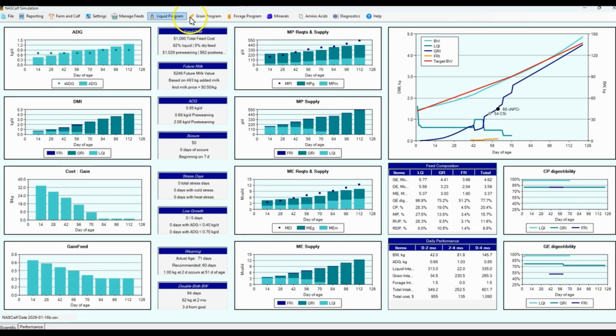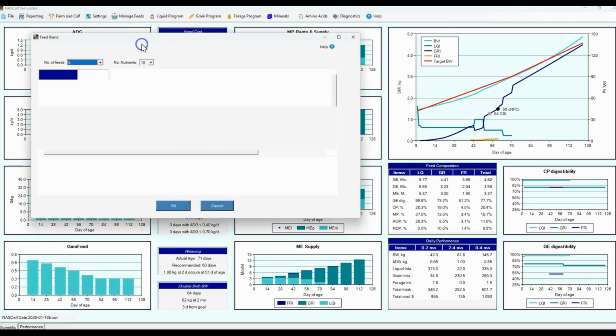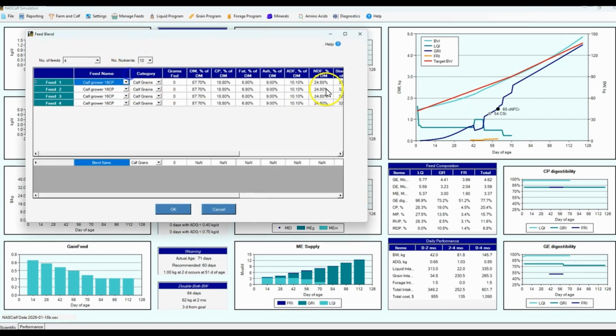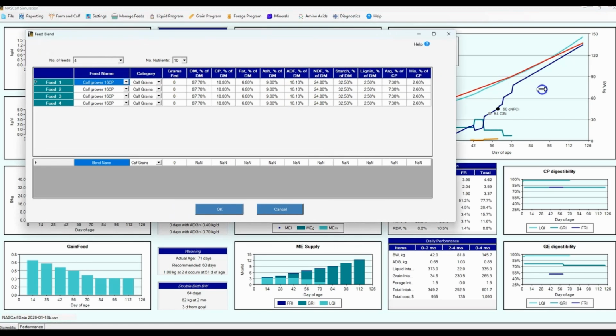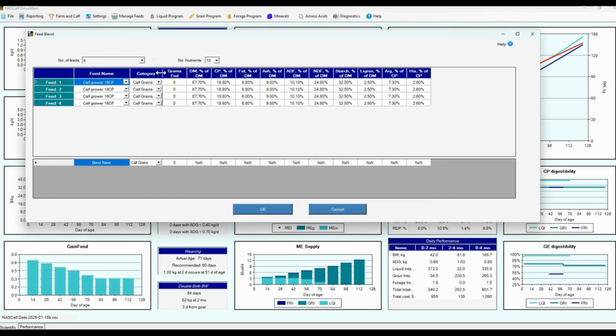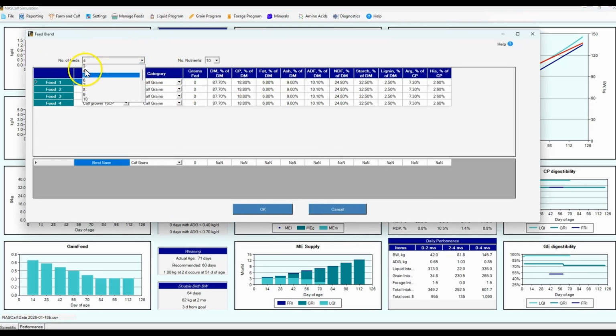Now we're ready to make the TMR. To do this, we'll go to the Manage Feeds menu and select Make a Blend. This opens a window that allows us to create feed blends. In this example, we'll use 3 feeds. First, from the grains category, we'll select the 18% protein high starch starter as the base of the blend.